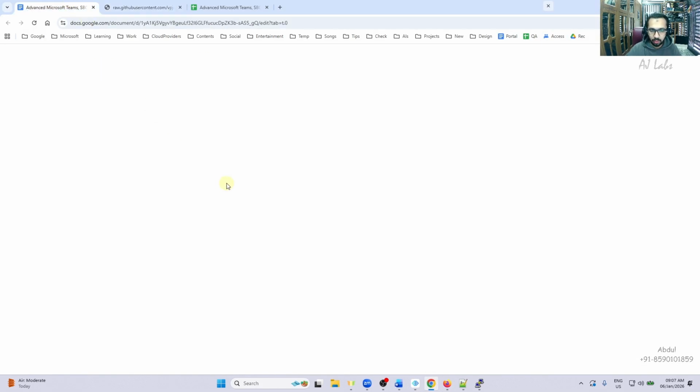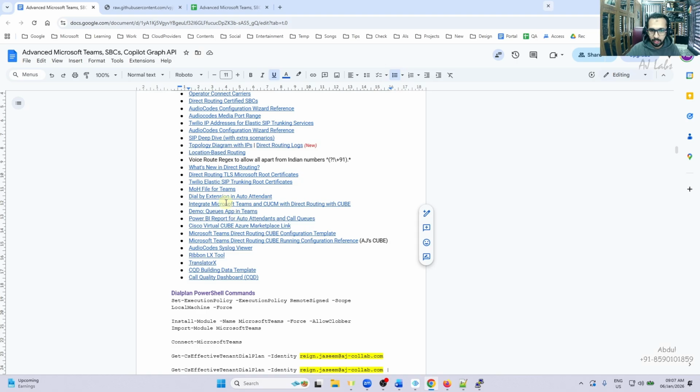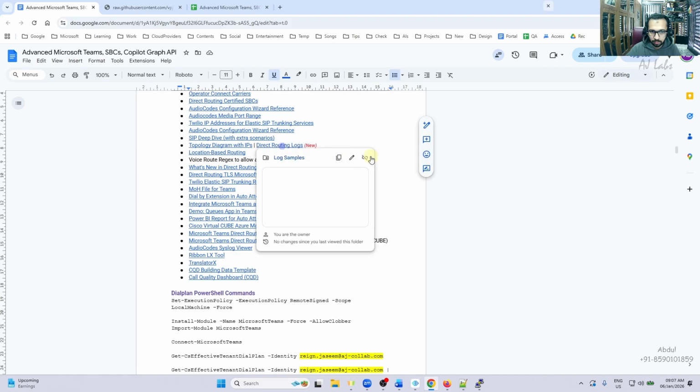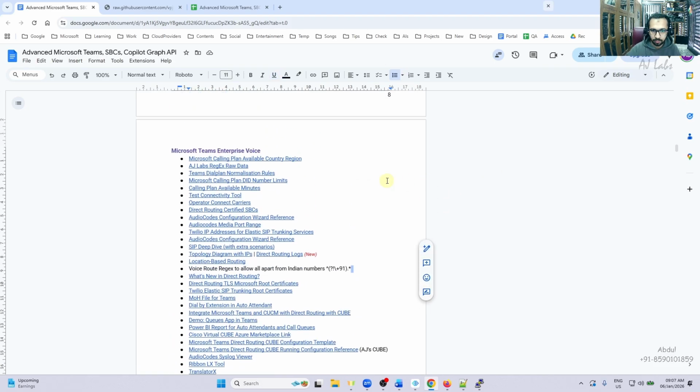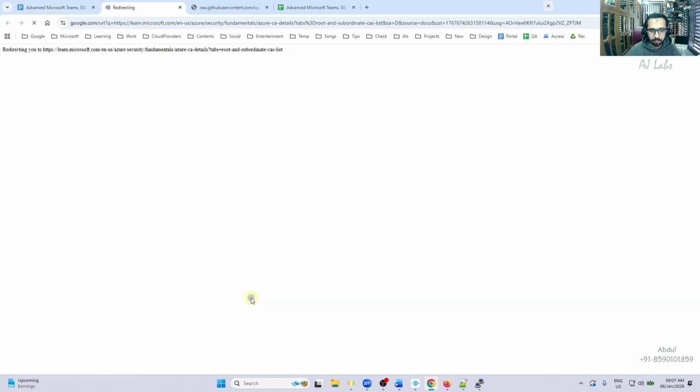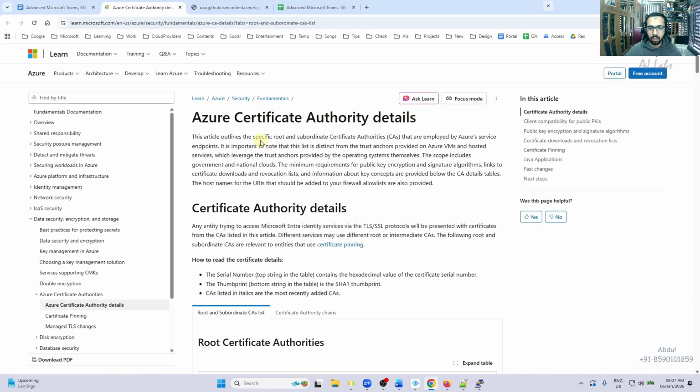We also have added that in our learning portal in the past. So where is that section? Control F certificate. Yeah, direct routing certificate. Sorry, that's certified SBC. Direct routing TLS Microsoft root certificate. This link is an official Microsoft link, and you can see, because this is also subjected to change.